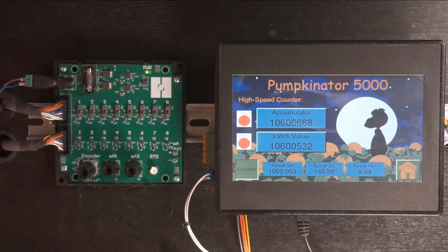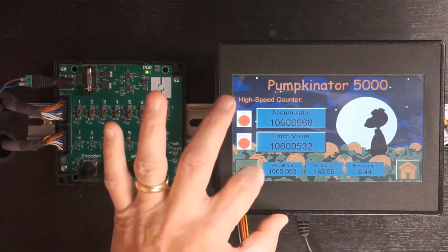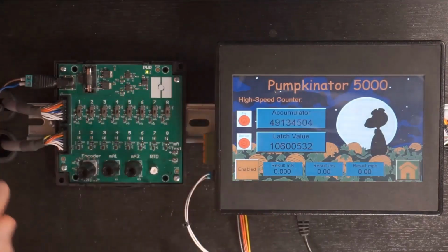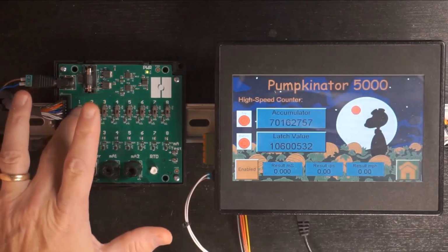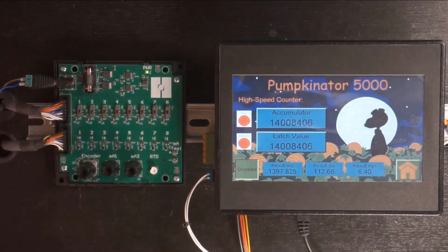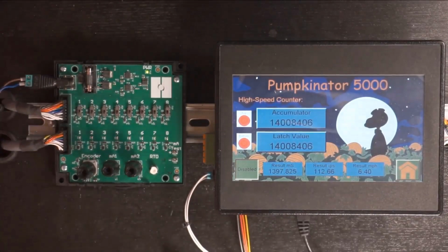Let's run another trial by first enabling our high-speed counter. Once again, our accumulator starts from the point stopped at in the previous trial. Then we will flip our two switches. Now we can see that our accumulator and latch value are the same. This is because the second switch bounced. This can be prevented by filtering the high-speed counter.